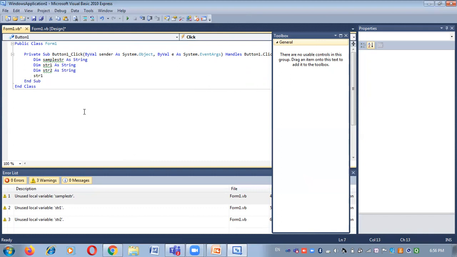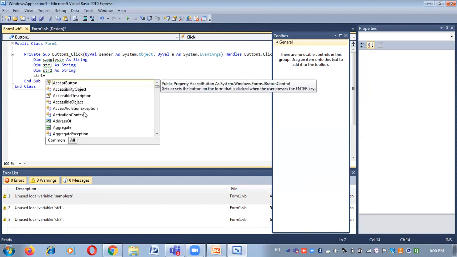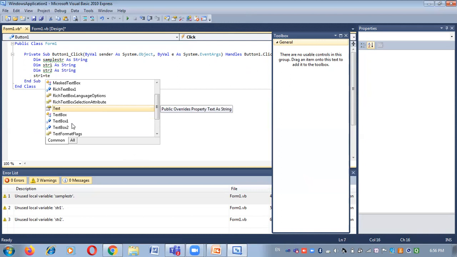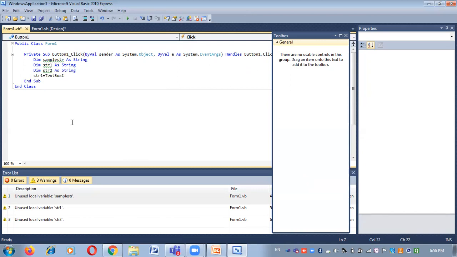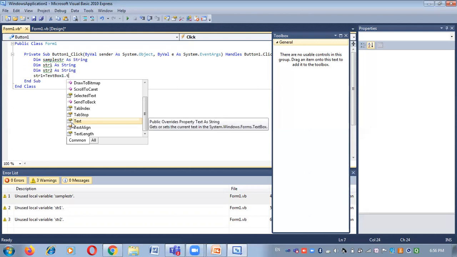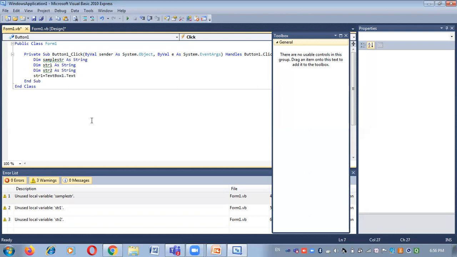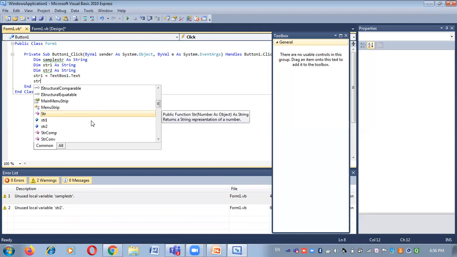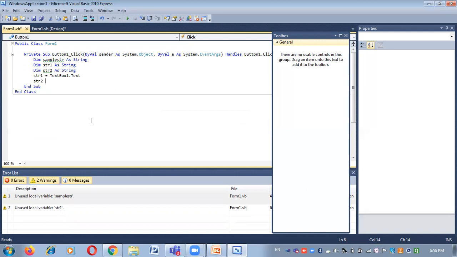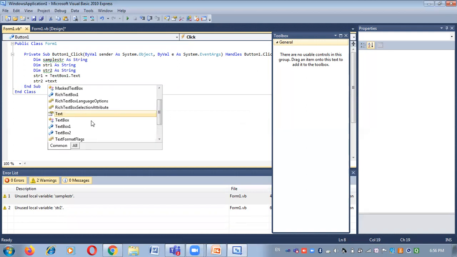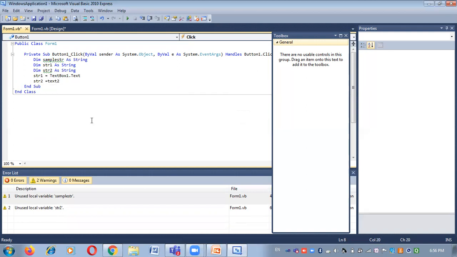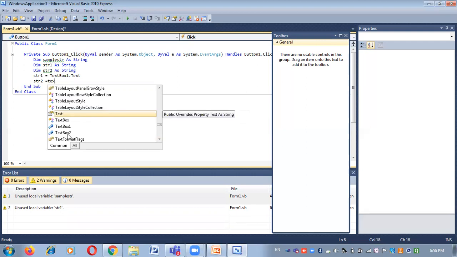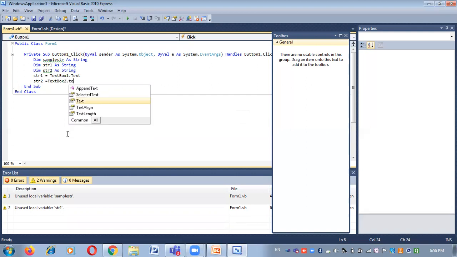So that's why I'll store the value of string 1 in text box 1 dot. After selecting dot, the methods will be displayed. You have to select any one of the methods and the properties. Similarly, string 2 is stored in text box 2. You can select from this drop down arrow and select text again.